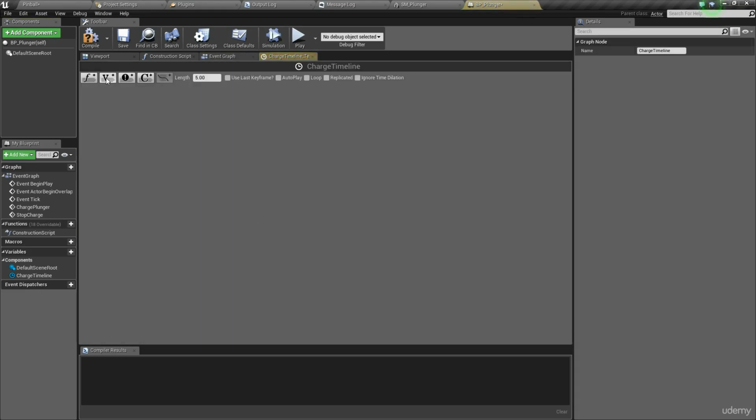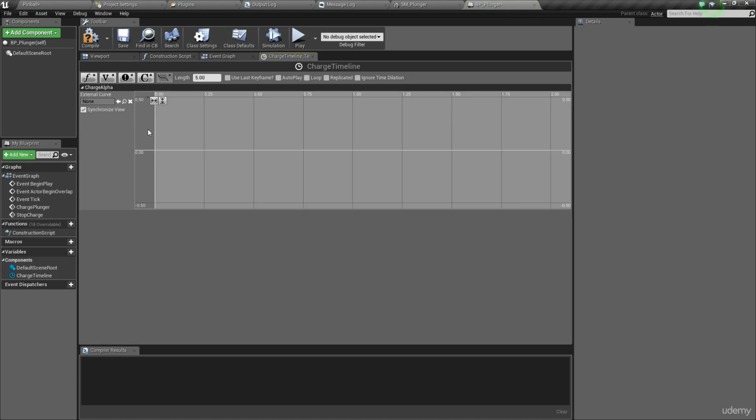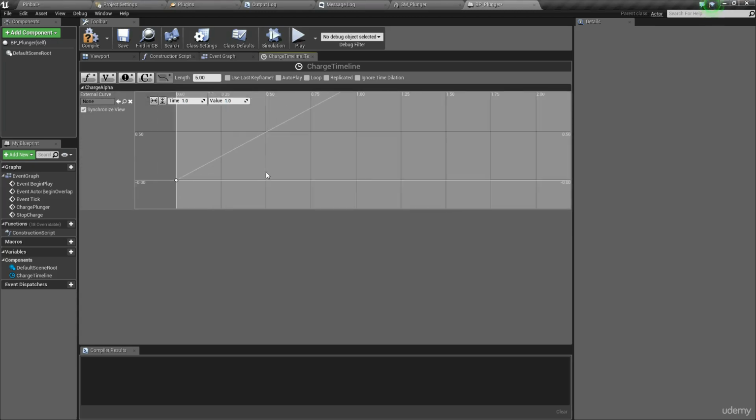So I'm going to open this up. I'm going to add a new float track that's just going to be called charge alpha. And this should be reasonably simple. I'm just going to right click here. I'm going to add a key, and the first key that I add is going to be at 0, 0. And then the next key is going to be 1 second in, at 1, 1, just ballpark figure.